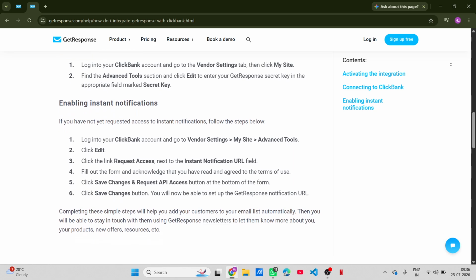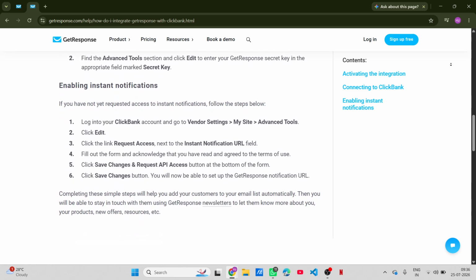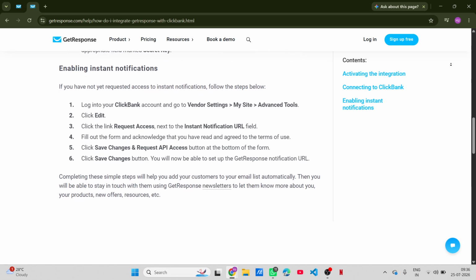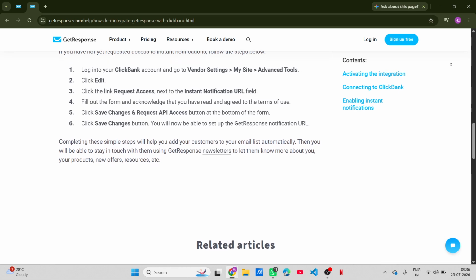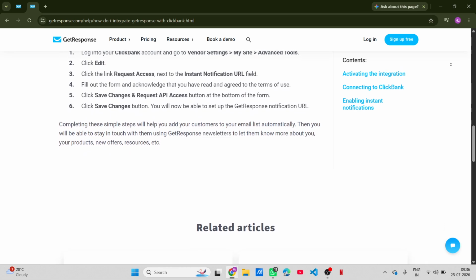To do this, pay attention to the Publish settings in GetResponse. When you're ready to publish, you'll want to select the option to create a custom URL. Take note of this URL as you'll need it shortly.